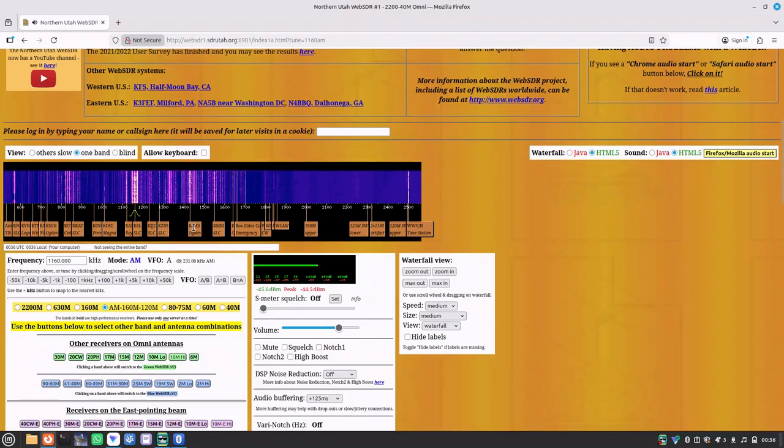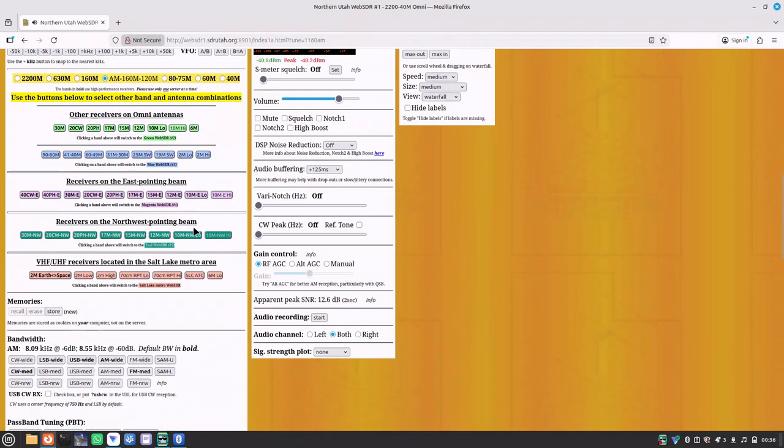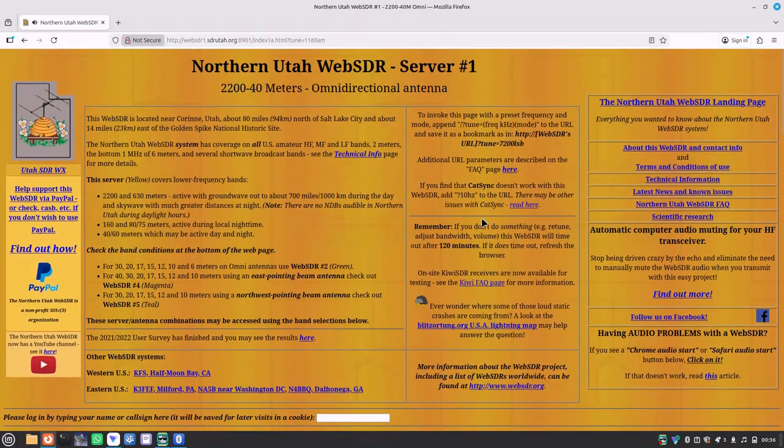But click around. This is the SDR. There are other SDR sites, so they all have their goods and bads, and I definitely encourage you to use them.